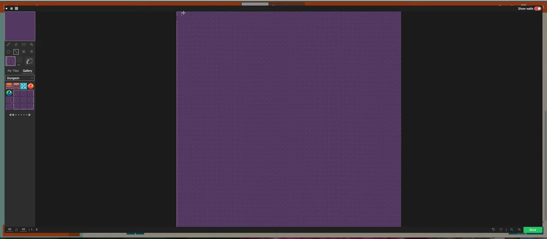Oh, that's the wrong one. I love making mistakes. Okay, so I have to pick the correct one for each. So here I am doing the top. Ugh, it's being a pain. There we go. Get that one spot there. Do the other corner.